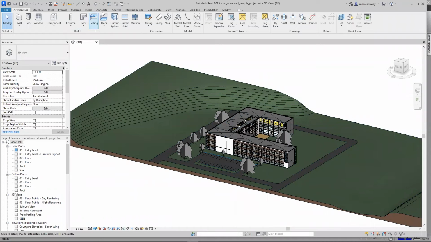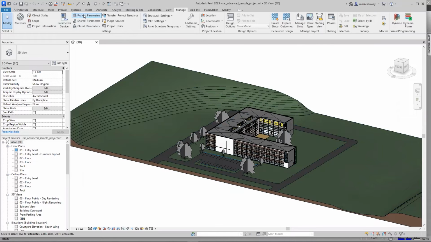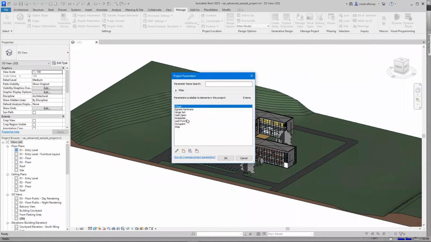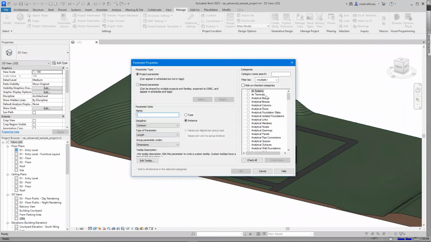Let's create a new project parameter. Okay. And we'll assign this one. Let's go with walls, as we had a wall selected. So walls, and we're just going to call this new project parameter. It could be anything that you want. Let's make it a type parameter. Let's make it a text parameter.